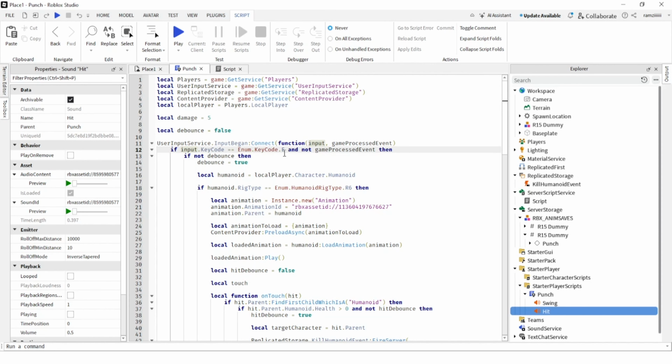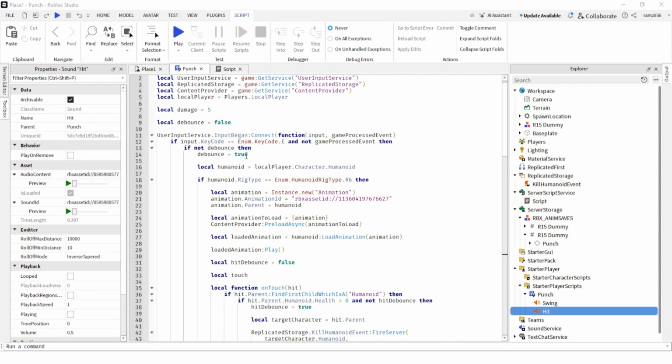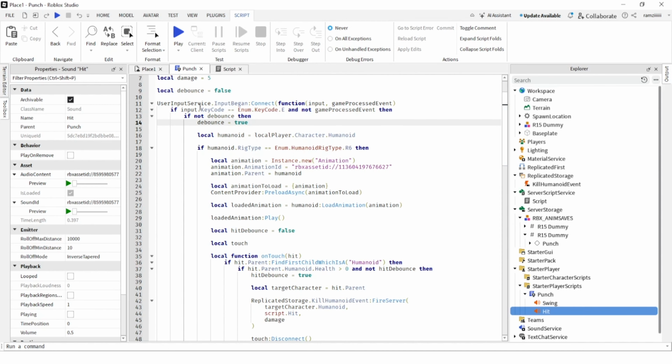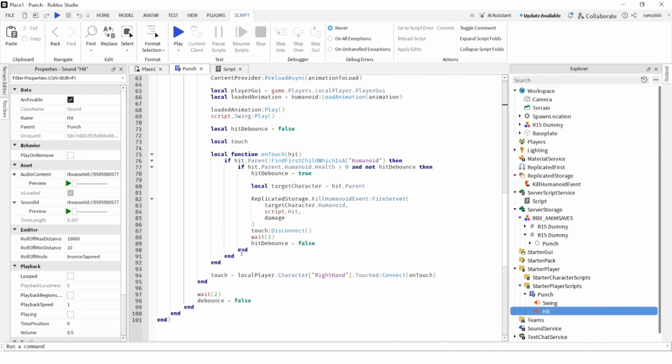This event fires whenever the player presses a key or interacts. We check input.KeyCode equals Enum.KeyCode.E to run the punch only when they press E. GameProcessed tells us if the game already used this input. We ignore it if so. We check if not debounce, so the player has to wait between punches. After the punch, we set debounce equals true, then wait 2 and set it back to false. That creates a 2-second cooldown. You can change that value.